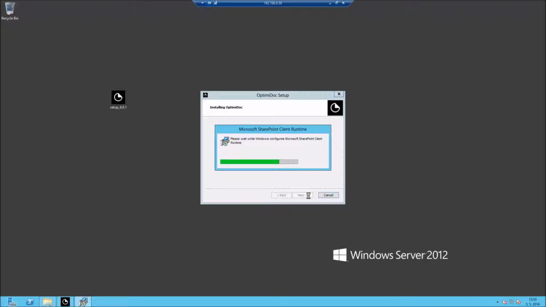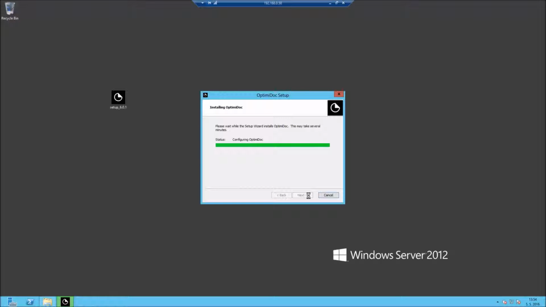for the installation. During the installation process, the OptimiDoc automatically installs the required software like a Microsoft SQL Server Express LocalDB or any other required system components. Also, the installer automatically checks the system configuration and automatically configures required functionalities of the Windows server like IIS or any other settings.